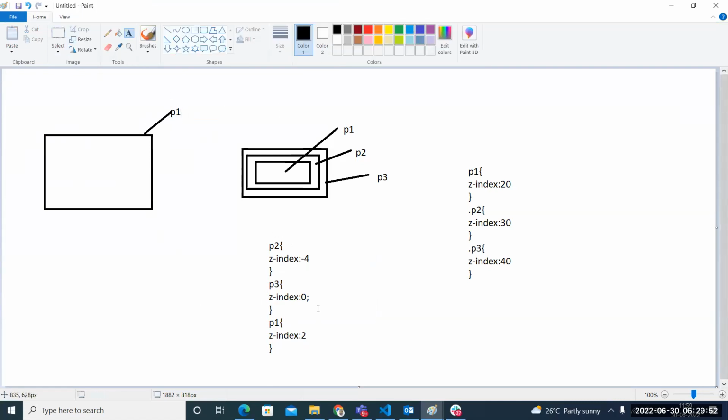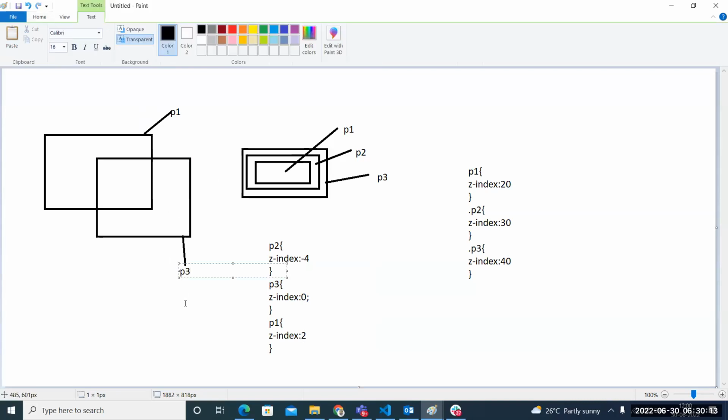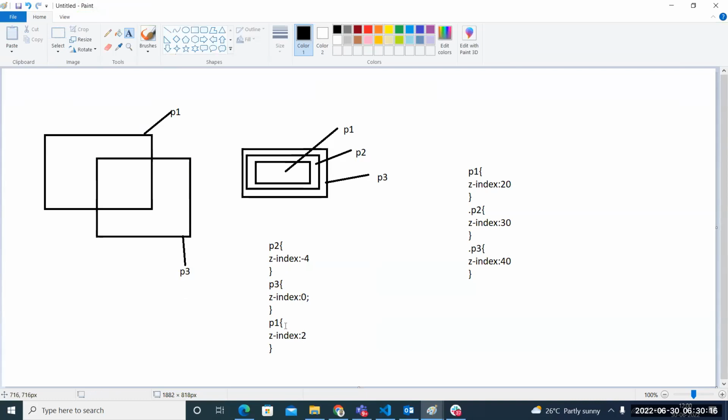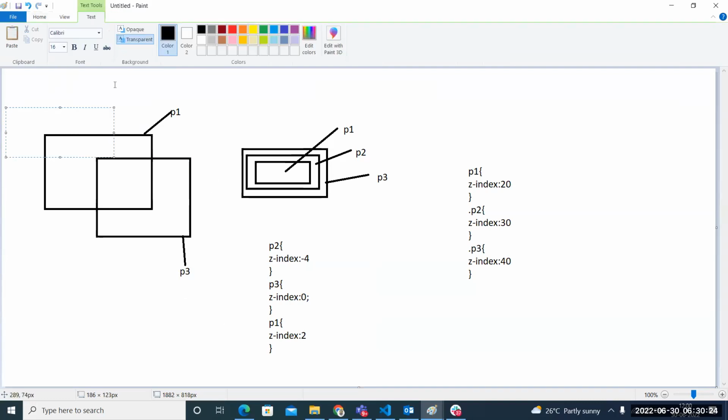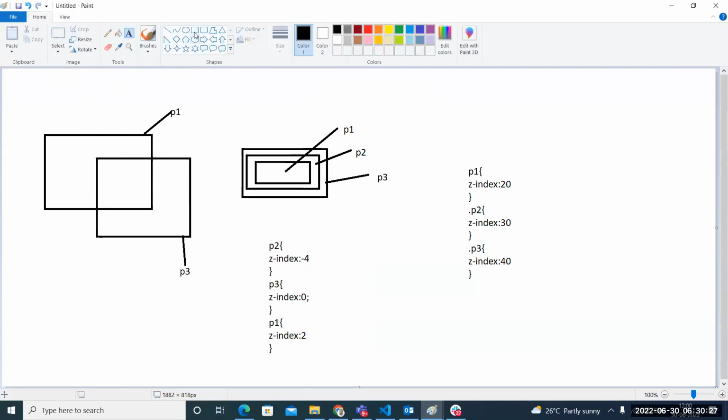Then the next smaller Z index value is P3. So now it will display like this, P3. Then what would be the next level? The next level would be P2, which is -4. So at the lowest level of the Z dimension, you will have P2, this one.